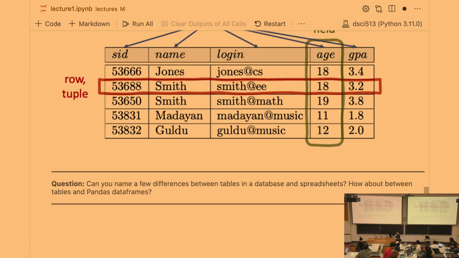Okay, so in a spreadsheet, we don't have to have names for our columns, but here you can see that we have to have names for each column in order to identify those columns. This is another difference between those. And how about database tables and pandas data frames?